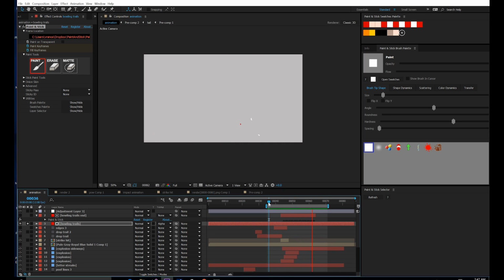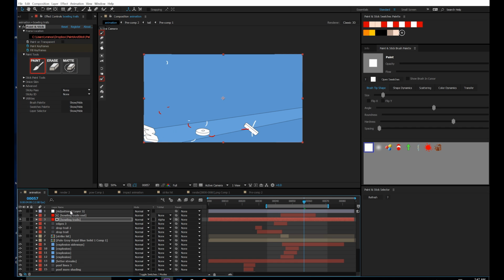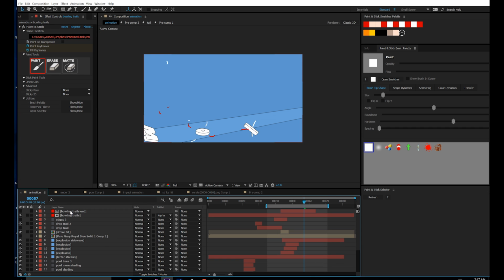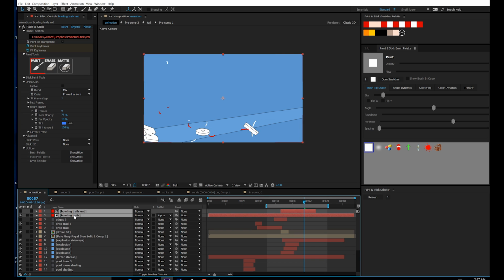Alright, that has been colored. So the next step will be to put the little stroke on it so it looks like the cell render from Cinema 4D. So we can delete this adjustment layer, we no longer need it. And let's take these two layers here. These are the ones that create the streaks, and we'll pre-compose them together.